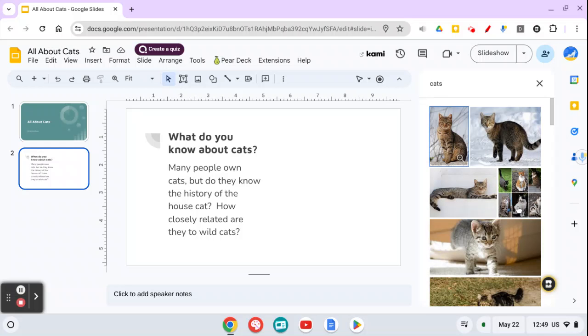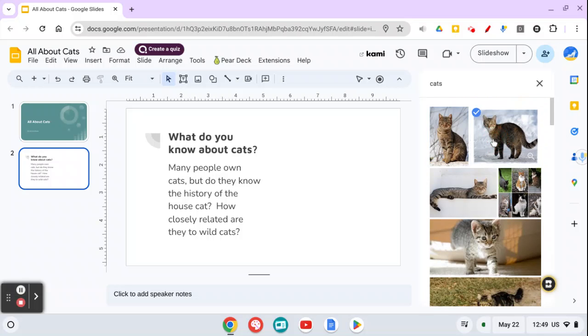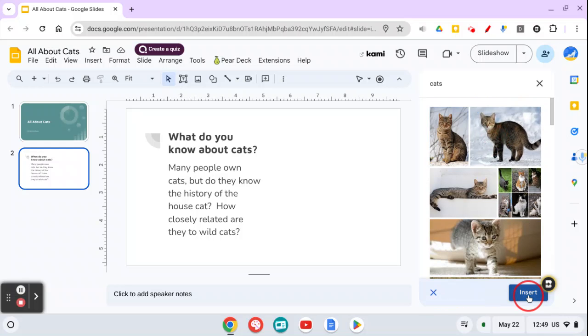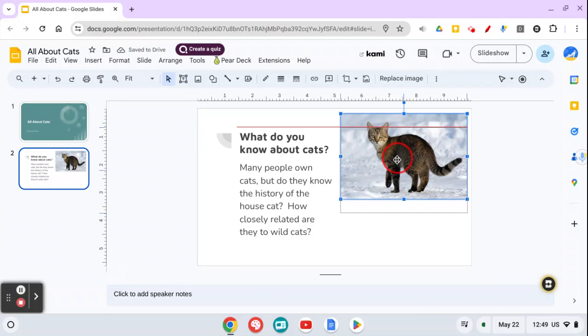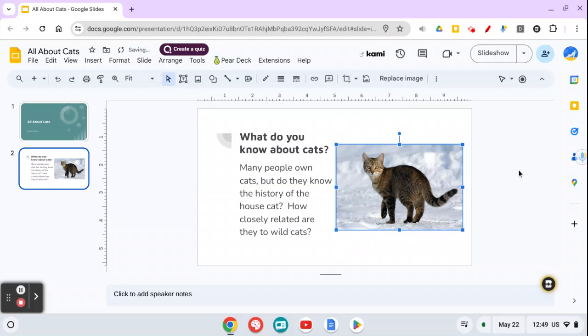And I've got some really nice pictures here. And I think I'm going to choose this one. And I can click Insert. The image is going to come in, and then I'm just going to straighten it out. And that's how I'm going to create my introduction slide in my presentation.